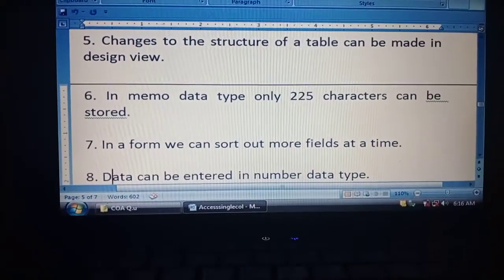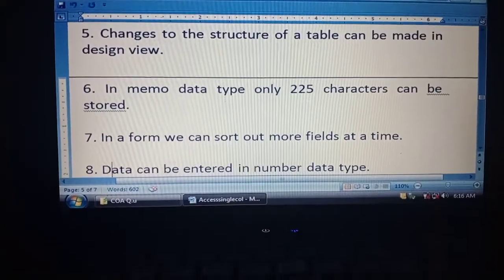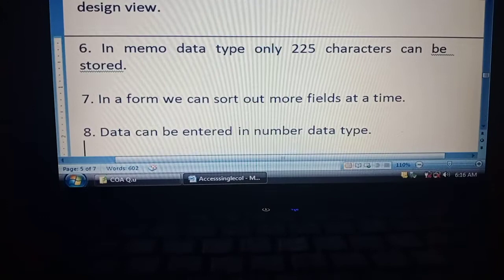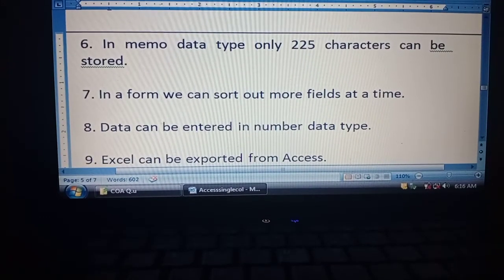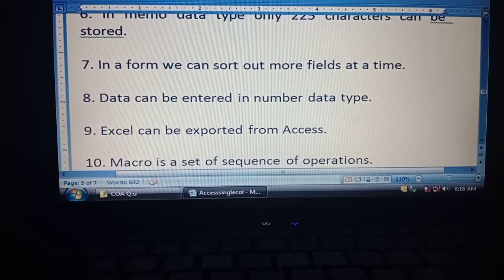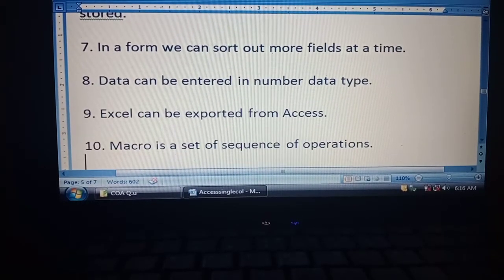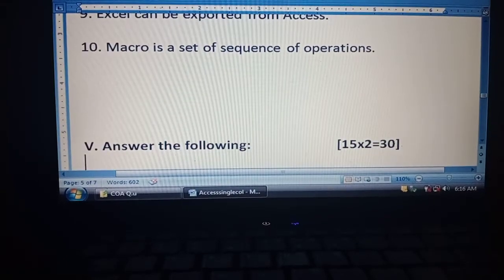7. In a form, we can sort more fields at a time. 8. Data can be entered in a number data type. 9. Excel can be exported from Access. 10. Macro is a set of sequence of operations.